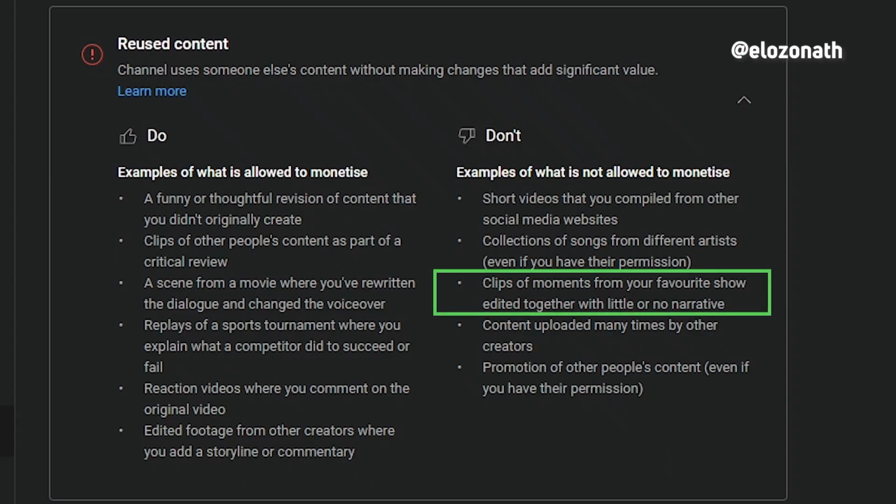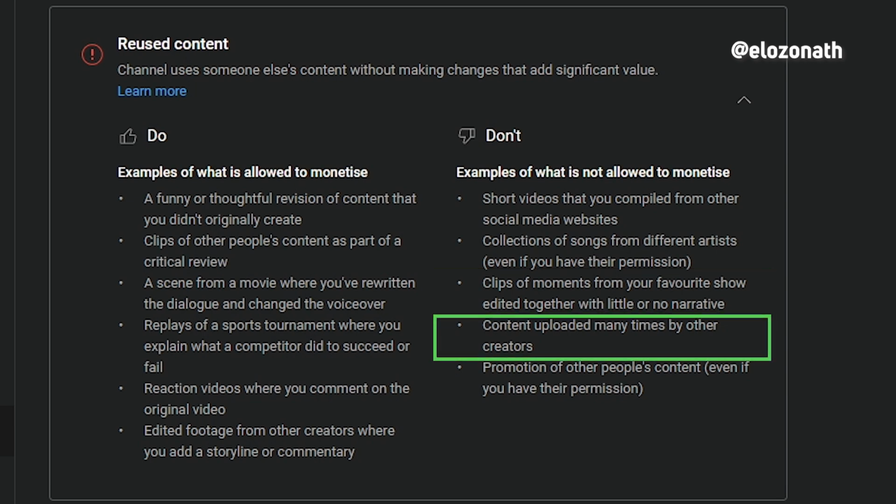But if you just collect it like that and upload it on your channel, that can be termed as reused content. Again, clips of moments from your favorite show edited together with little or no narrative. Also, content uploaded many times by other creators. So similar content that is uploaded by other creators. Like I think Bola's case falls into this category because her video that went viral, some other content creators were using it elsewhere. So now when it was time for her to monetize her channel, she faced this issue, but when she appealed, she was successful with her appeal.